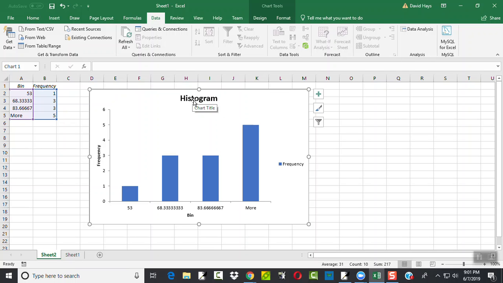To change the title on here, if you click once, it selects this. Click it again, it puts a cursor inside, and you can change it. Let's say grades for stats. And same thing with a lot of these. You can select them to make changes.